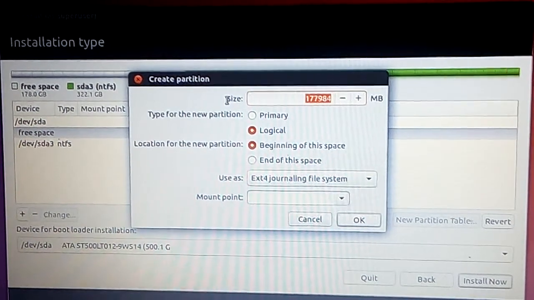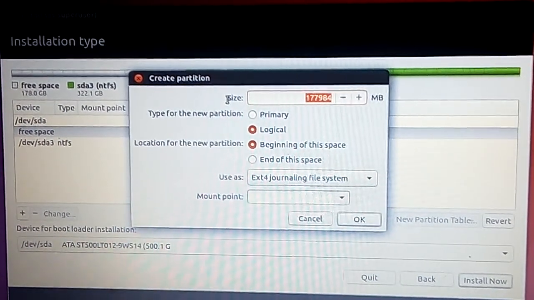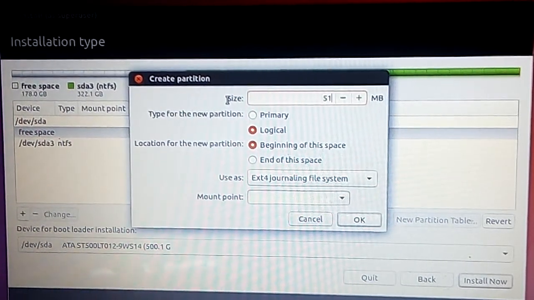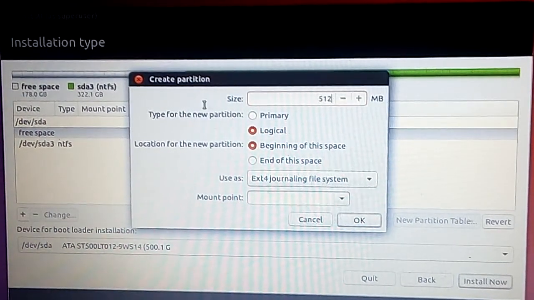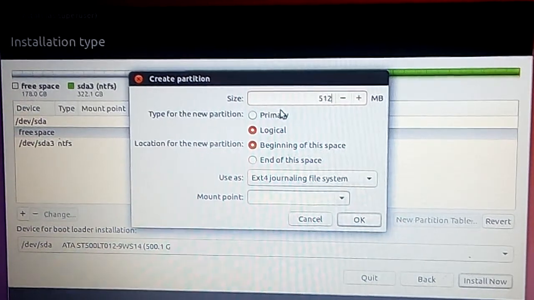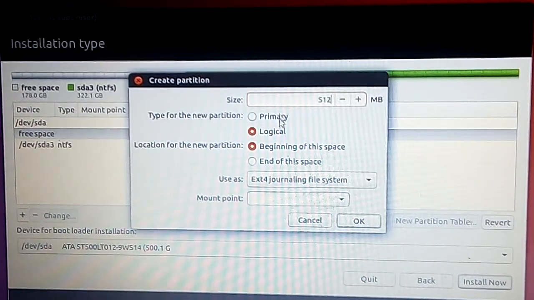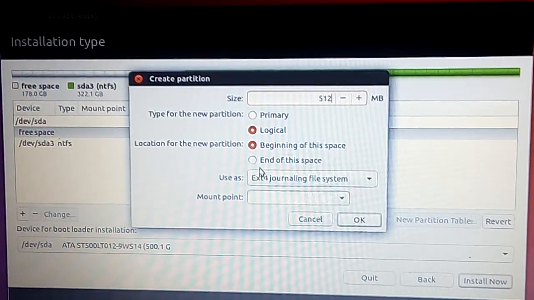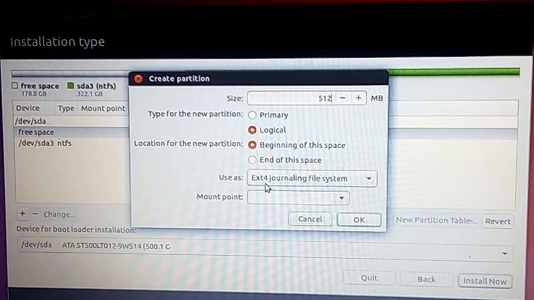I'll allocate that to my boot. So for my boot with 512 MB, I'll be good for the boot partition. This boot partition will be mounted on the boot directory. It will contain my Linux files, and of course it's a logical partition, and it's starting at the beginning of this space. You can see the fourth extended journaling file system is selected.